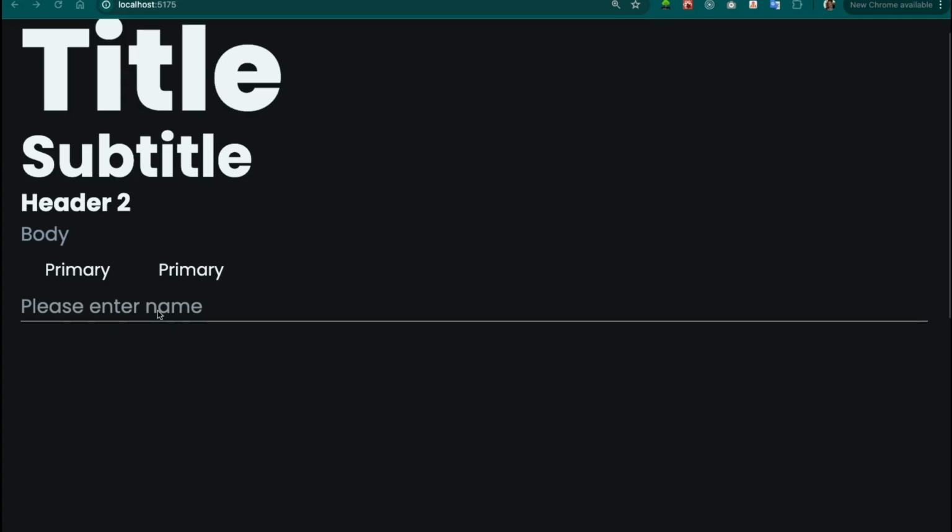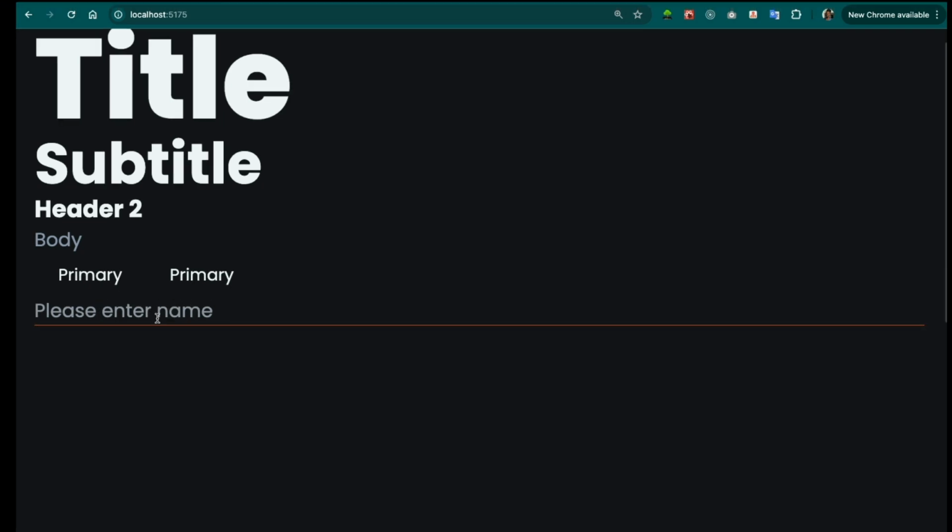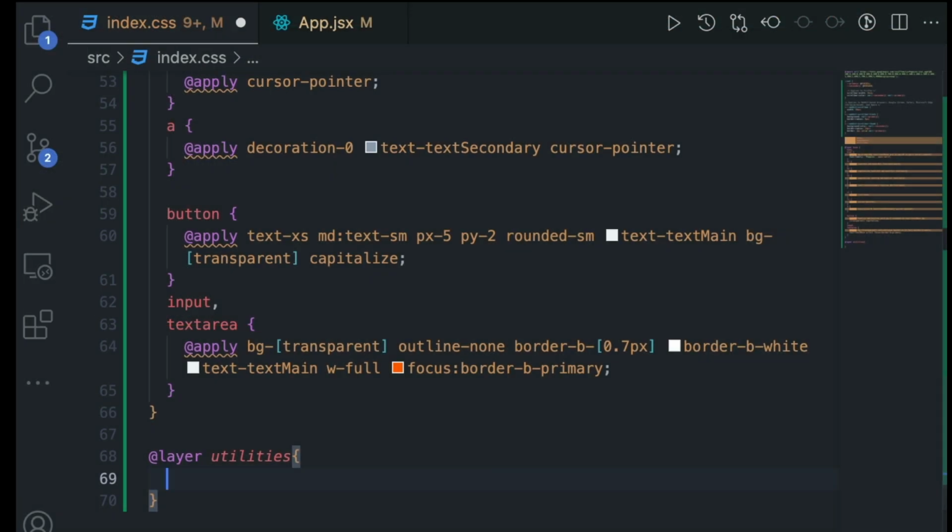Now we can see the change in our browser. When I click on it, we can see the bottom is now orange, highlighting that this is now active. And also we can notice there is no outline decoration to this. Lastly, we will go ahead and create a utility layer.